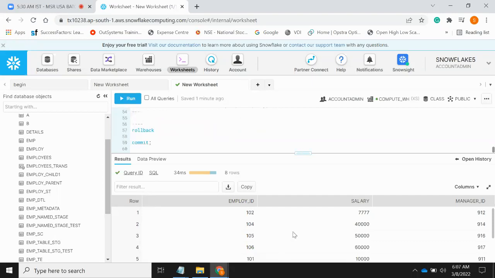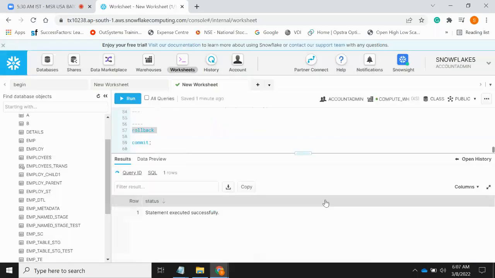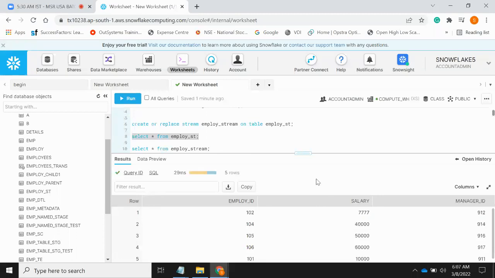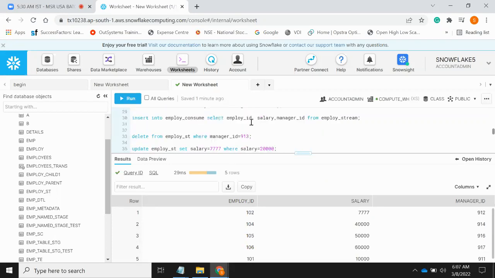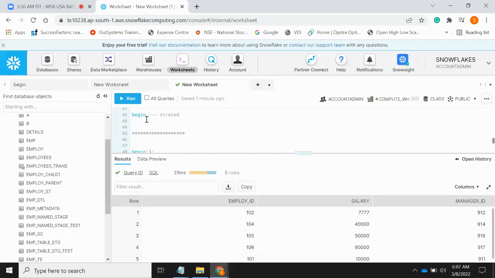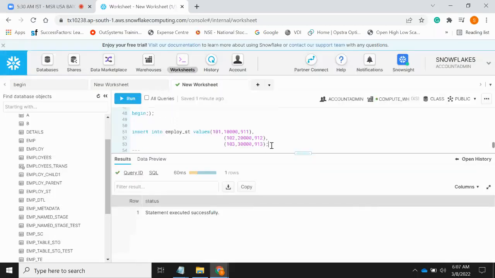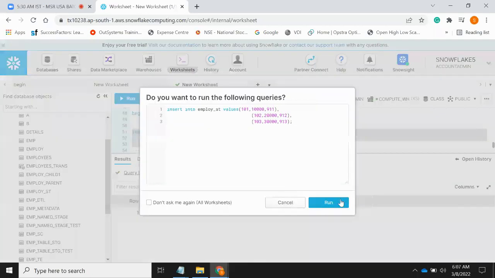Now you don't want this, so you have an option called rollback. When I use rollback, now observe the data in your source table. See, it is 5. It means it is not saved. Now let's do the same thing one more time. Let's execute begin. We didn't commit. Now insert some records.